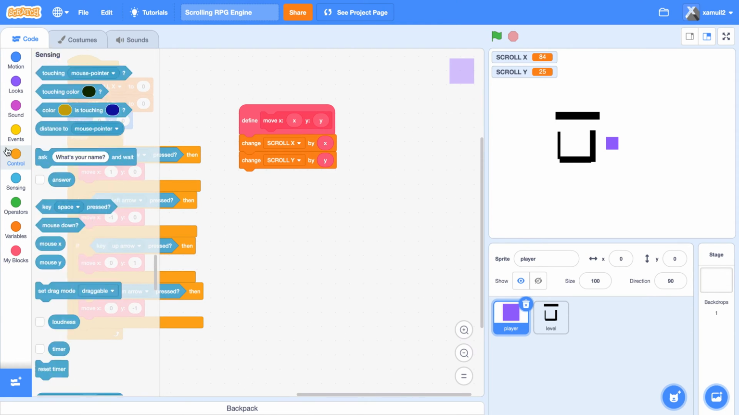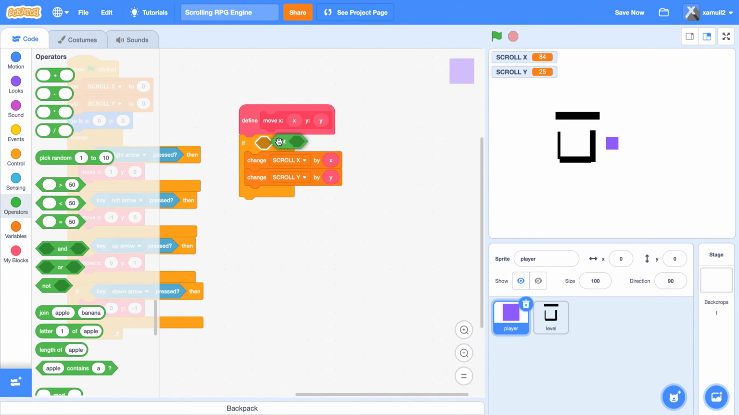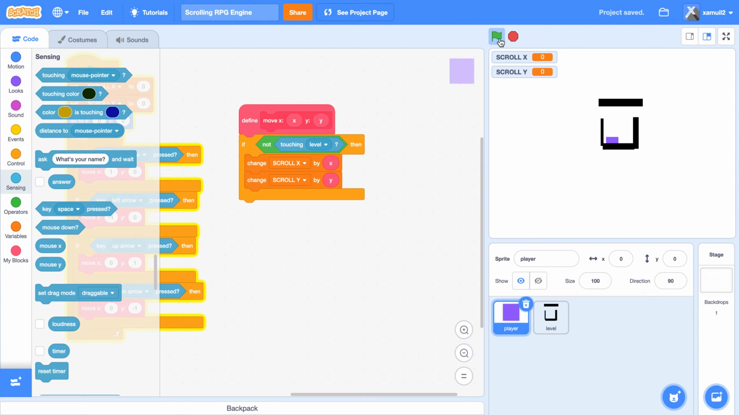Now, we're going to say if we are not touching the level here, which means that if we are touching the level, then it won't scroll. It won't change scroll x and scroll y. So if not touching the level here, well, now we can't move, right? Because we're stuck in the wall.